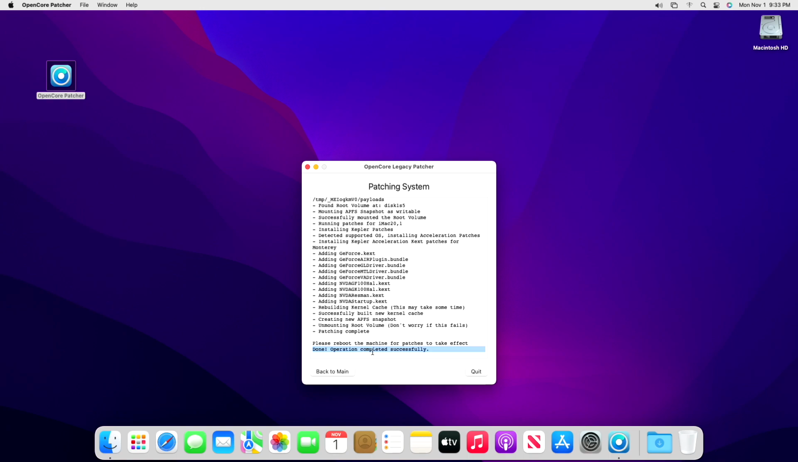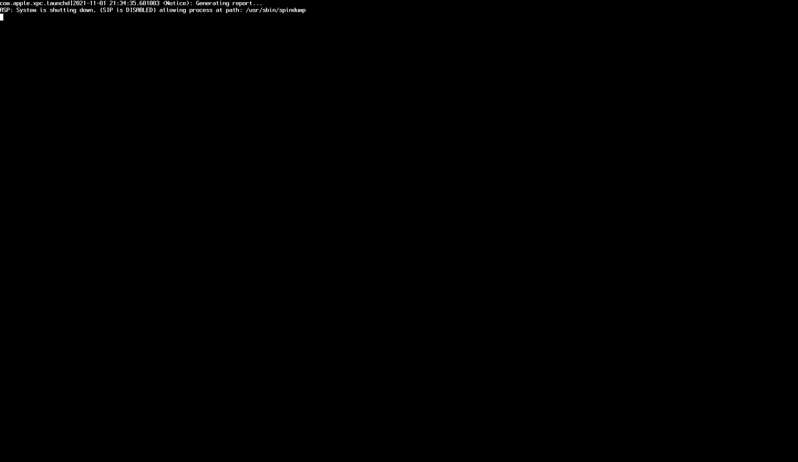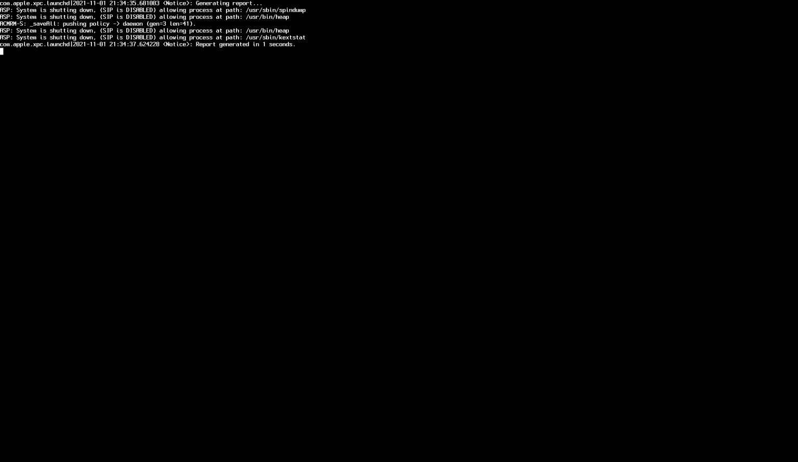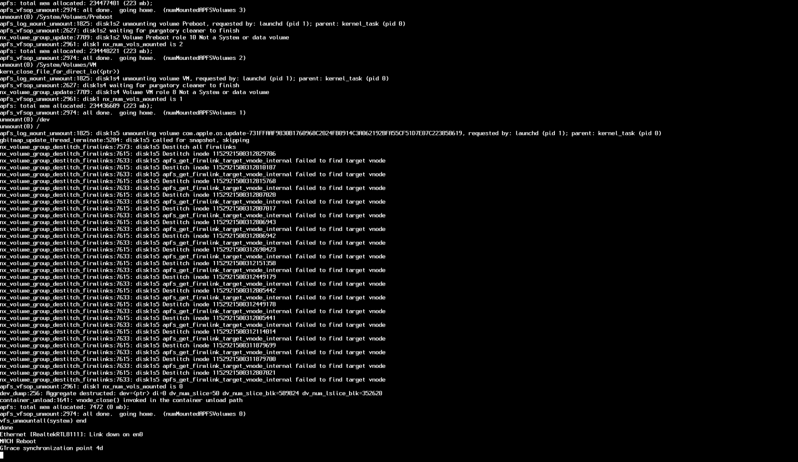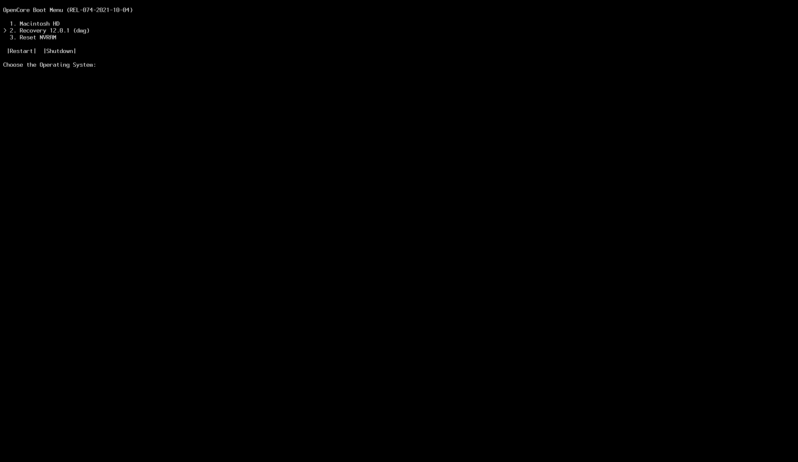And as you can see, patching is done, now close all, and restart your system. During restart, I highly recommend you to reset your NVRAM once.